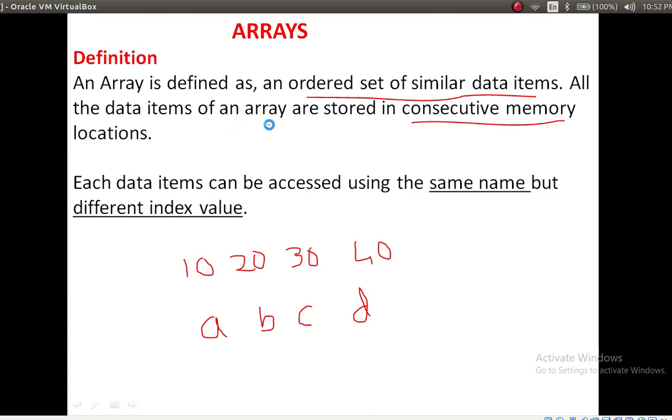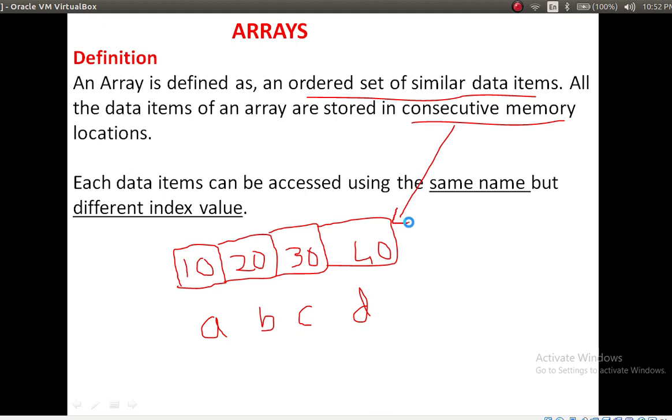All the data items of an array are stored in consecutive memory locations, meaning one by one memory locations. Consecutive memory locations means after 10 is stored, the next element is stored in the next space, 20. After storing 20, the next space is for 30. After storing 30, the next space is for 40. In this way all data items are stored. So it is called consecutive memory.